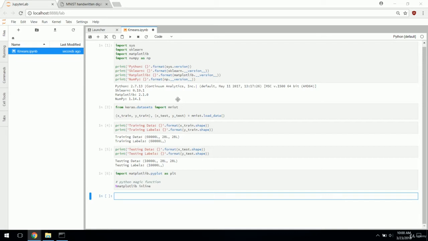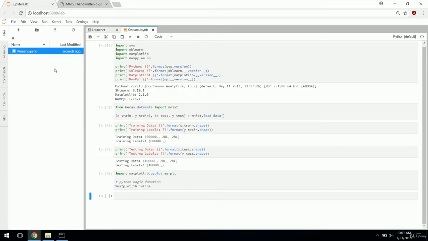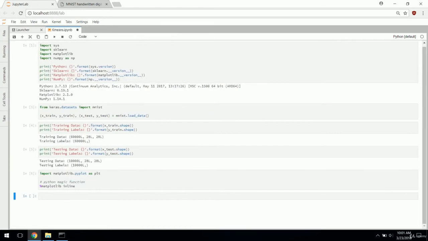I'm going to make this screen a little bit bigger. If you do Control B, it will minimize the directory on the side here, give us a little bit more room to work with in this JupyterLab. This is a more typical Jupyter Notebook type setup. All right, here we go.